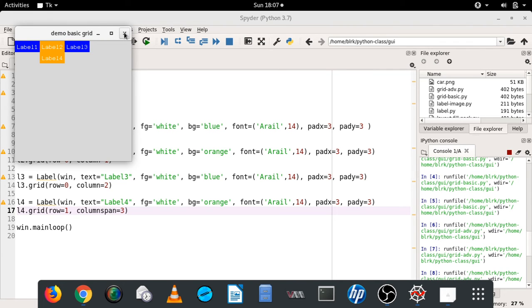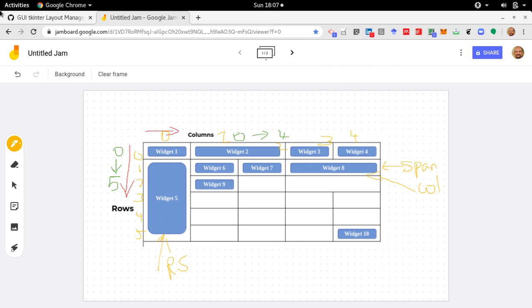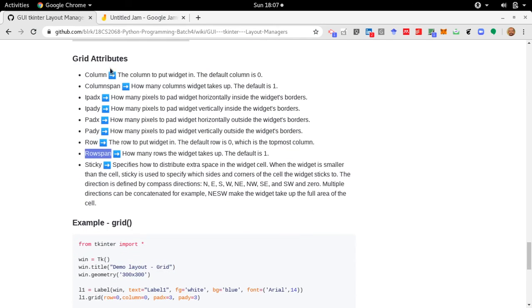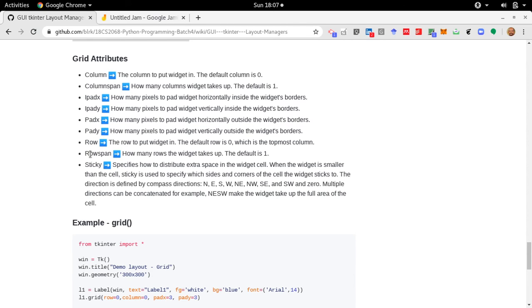Now I need to span it. Before that, let me introduce a couple of important features or properties of these grid attributes. The column we have already discussed, it is used to mention the column name. Column span is used to create combined columns, then ipadx and ipady, which I demonstrated in the previous video itself. And row span is used to combine multiple rows. And the last one, a very important one, sticky.